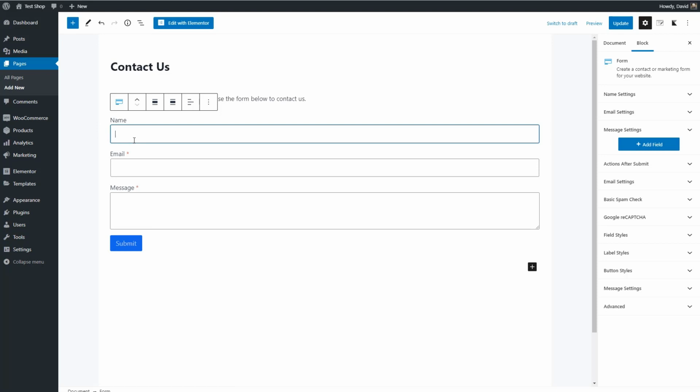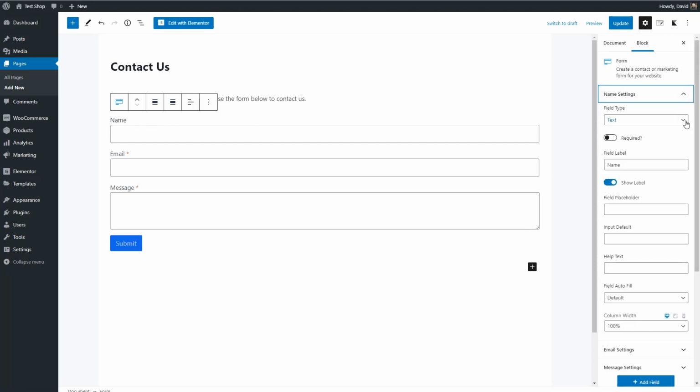Let's look at some of the features that come with that. First, there are the settings for the different fields. So for the name field, here are the settings. And you can choose from different field types. There's text, email, text area, accept, select, telephone, checkboxes, and radio button. So we want this one to be text. I'd like for it to be required. And so it adds the indicator there that it's required. You can change the label. You have the option to show or hide the label, to have a placeholder, an input default, help text.